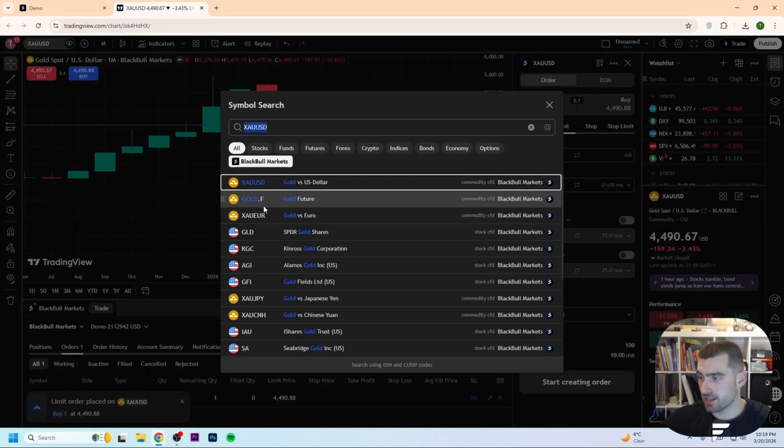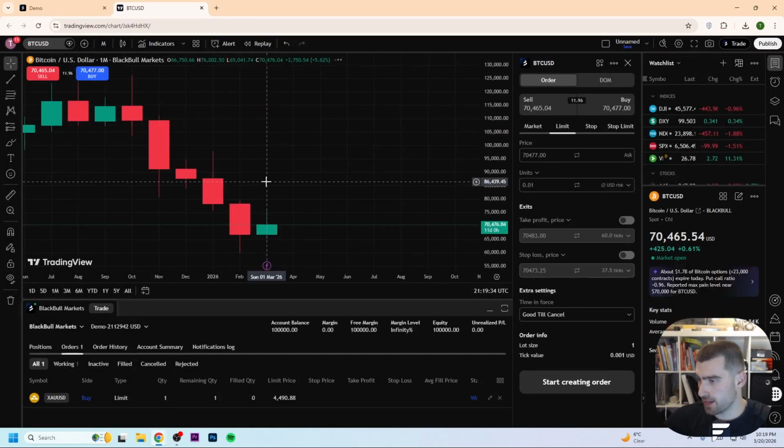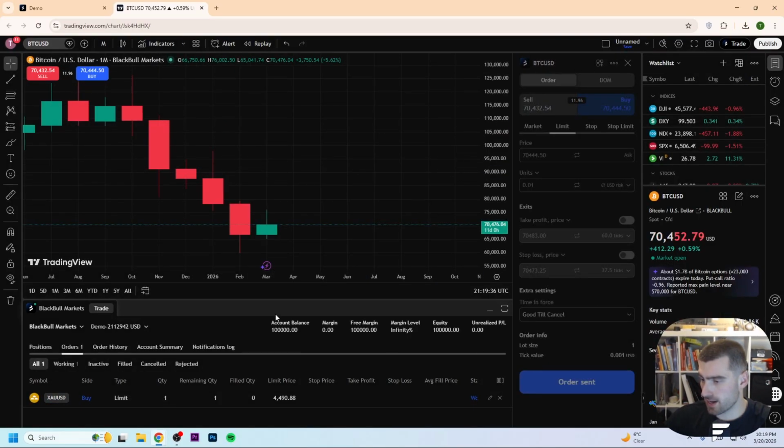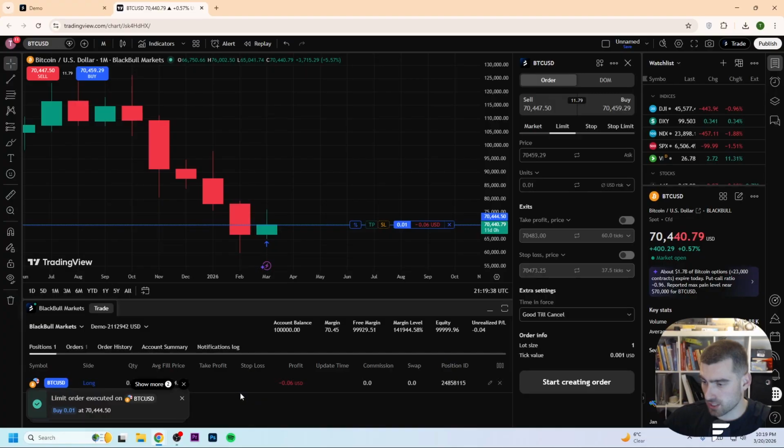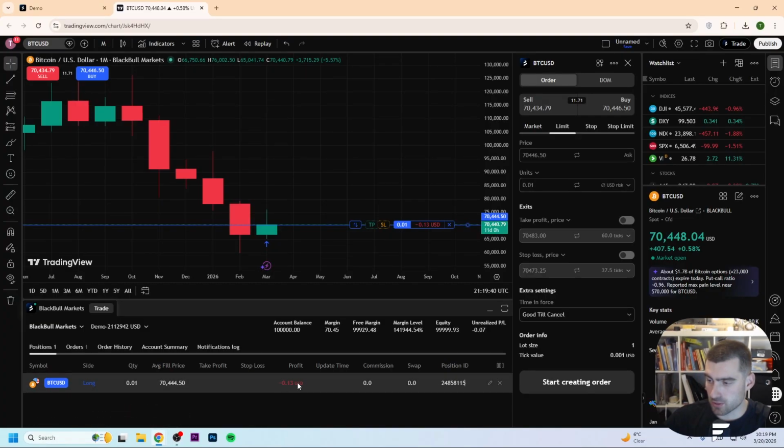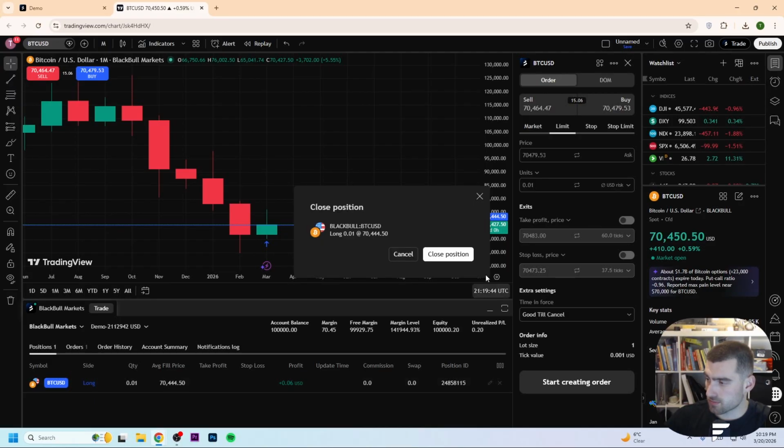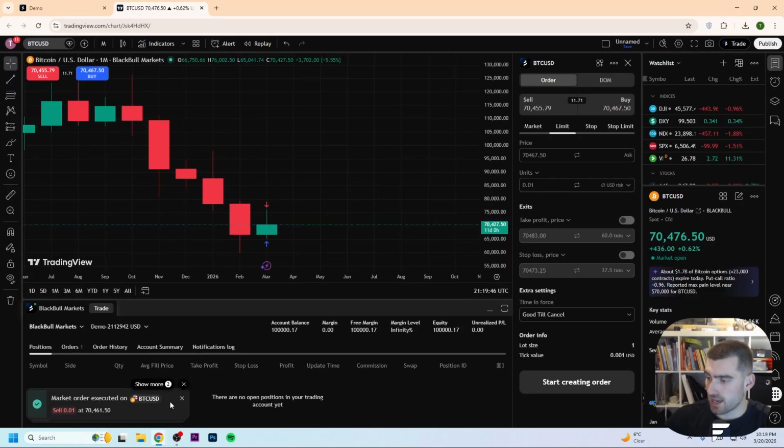But if you go right here and we will do this, let's say, for example, real quick for Bitcoin. So we go buy and buy, you will find it right here at positions that we created ourselves a position for Bitcoin. Now, if you click right here on the cross, you can click here on close position and this is exactly how you can close your position.